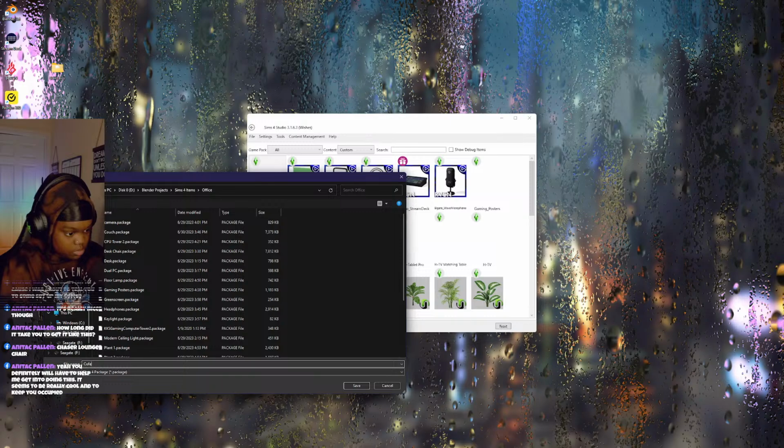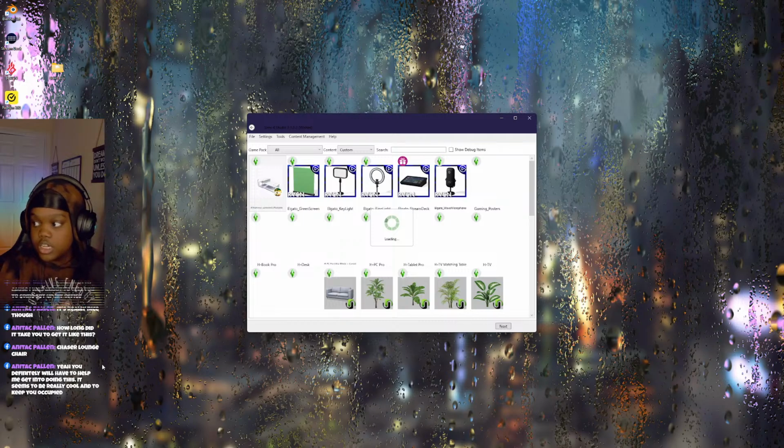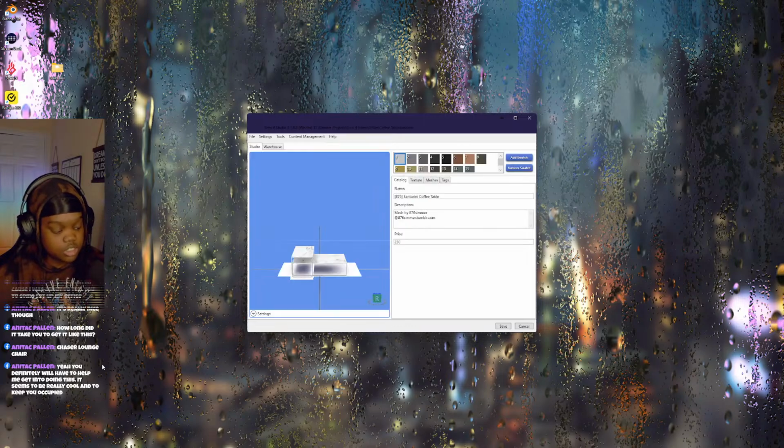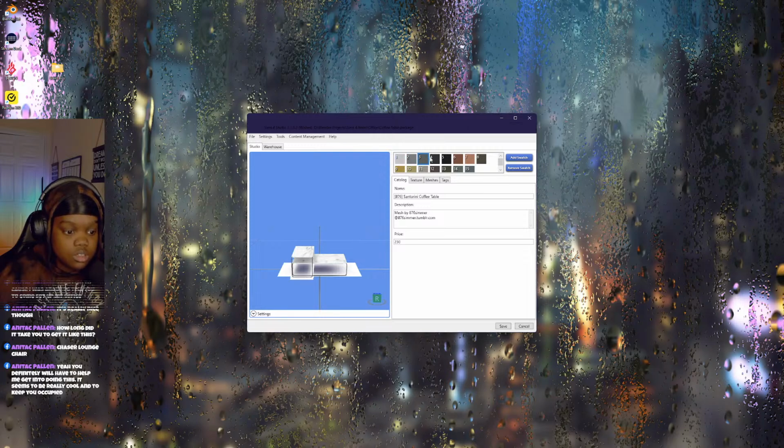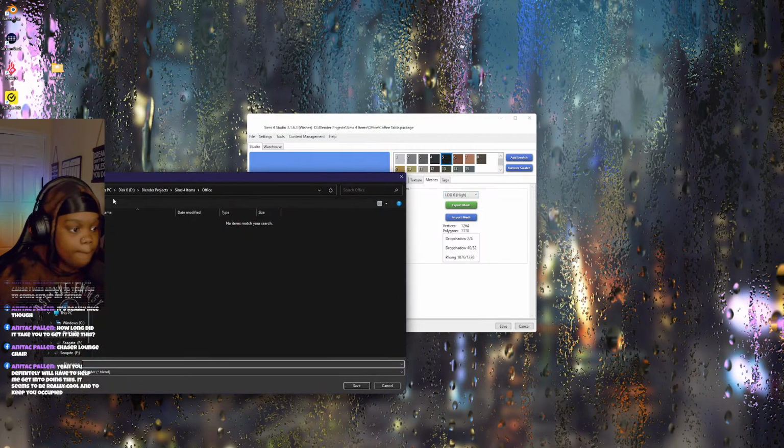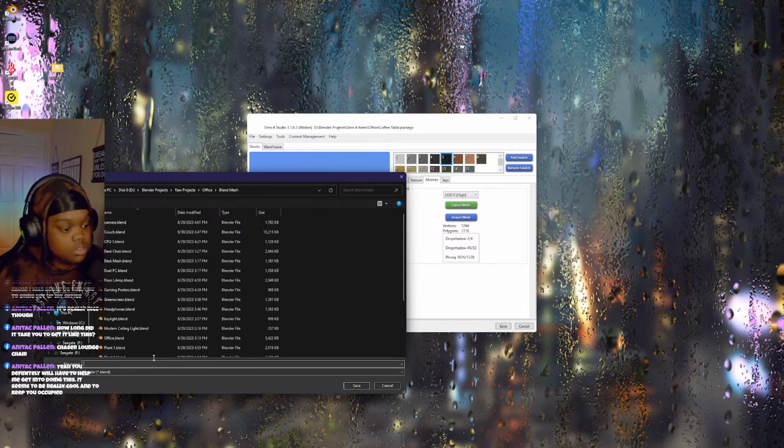Name it coffee table. That's not how you spell coffee. All right, so next we need the textures. Hopefully it's not multiple textures, but we need textures and we need the mesh. So I'm thinking maybe black legs. Oh, it's a white top. Interesting. All right, I'm cool with that. So we need the mesh. Export mesh. Render objects. Raw. Mesh. Coffee table.